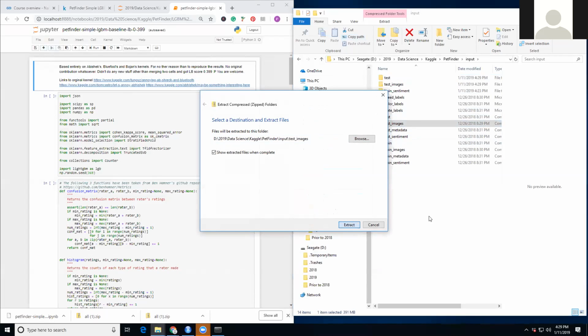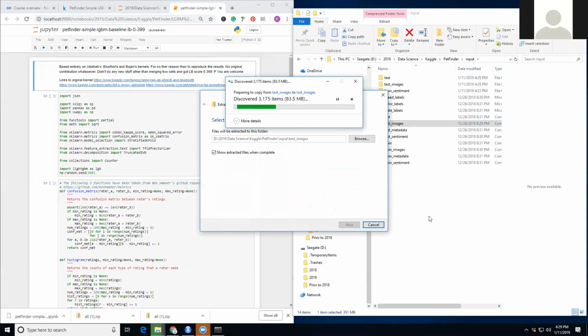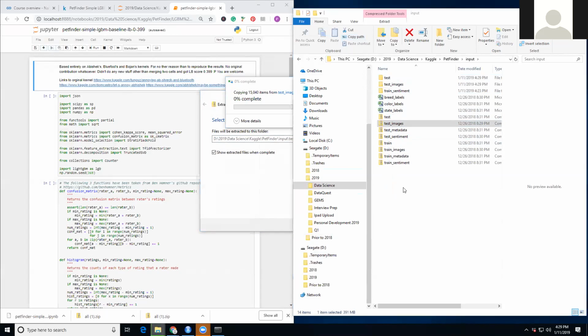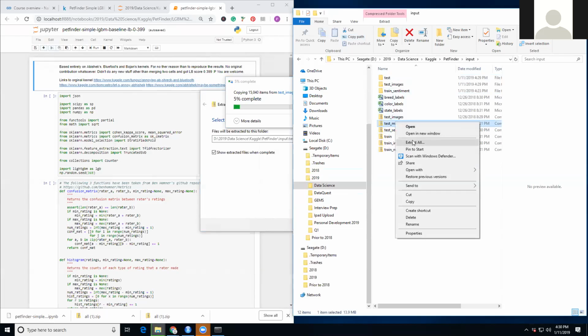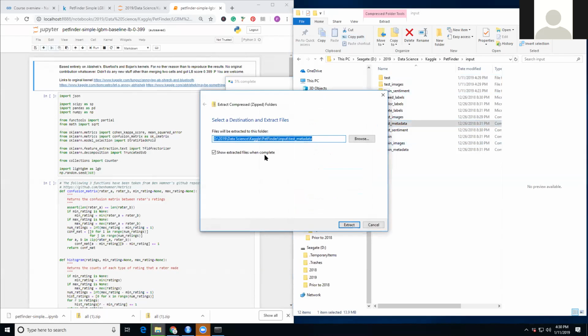Did you click it? Yep, it's thinking. Okay, while that's going, I'm going to delete the ones that are finished, like this one and train sentiment. It's finished. So it's working on test images now. Let's get it going on the next one. Yeah, I think it can do multiple. It'll just append it. We don't need to do this.